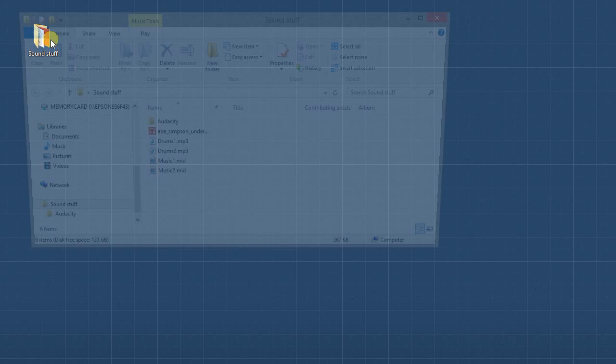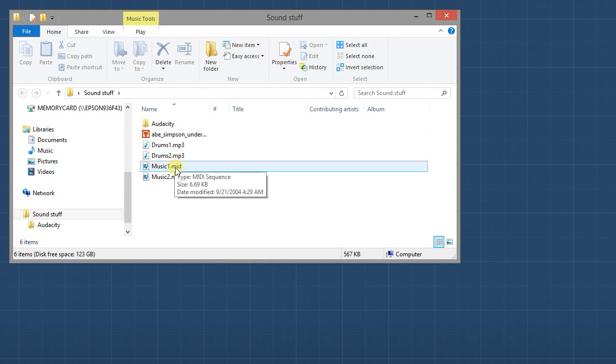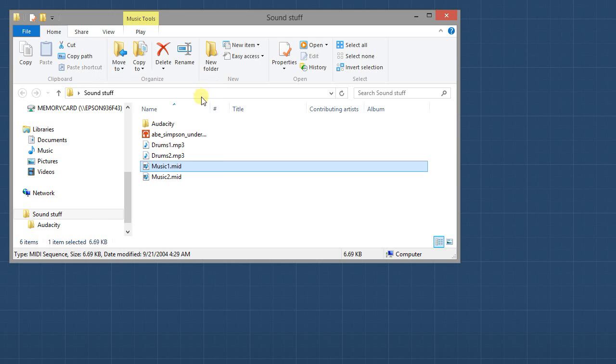So the program that I'm going to be illustrating is called Audacity. If you download the Sound Stuff zip file from the website and you unpack it, you'll get this folder, and it's got a couple music files. You can see here's 2 MIDI files, and if I hover over this, we can actually see its size is 6.69 kilobytes. That's very tiny, versus a whole couple-minute music track. If this same file was stored as a WAV file, it would be many megabytes.